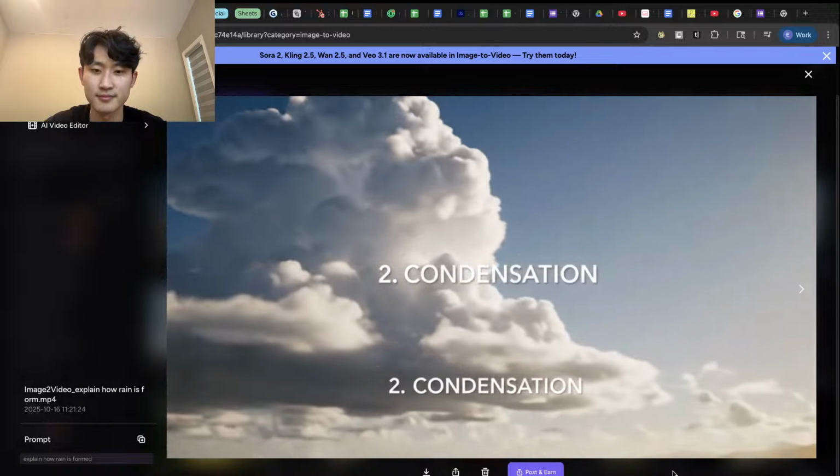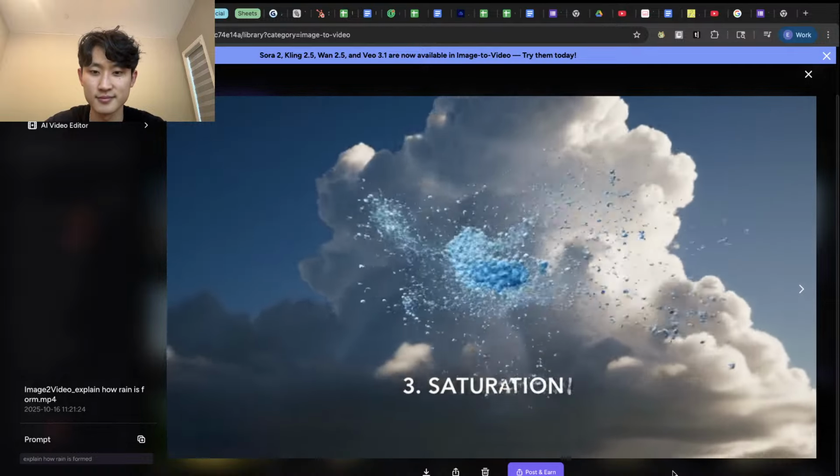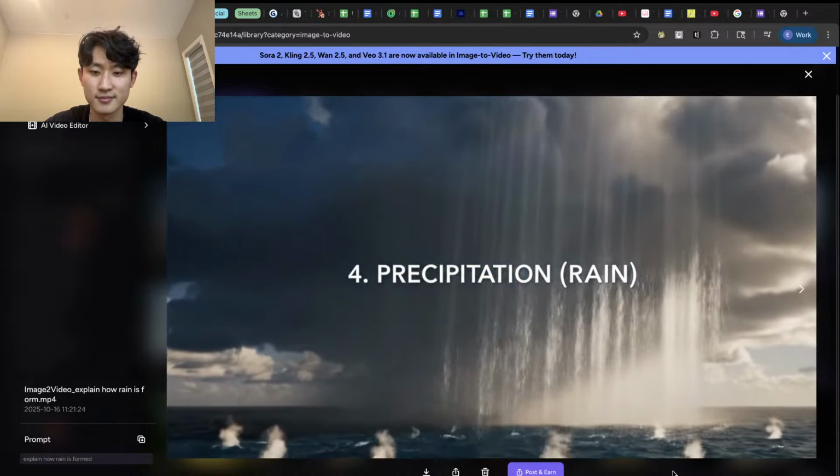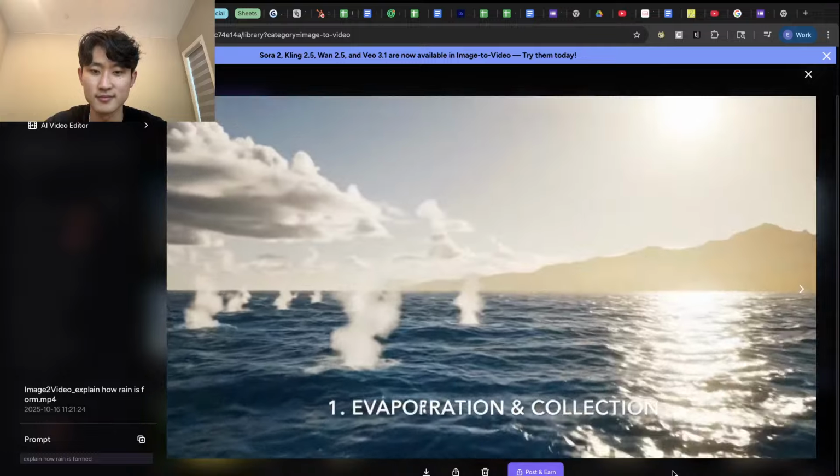The sun's warmth causes evaporation, turning water into rising vapor. This cools and condenses into clouds.